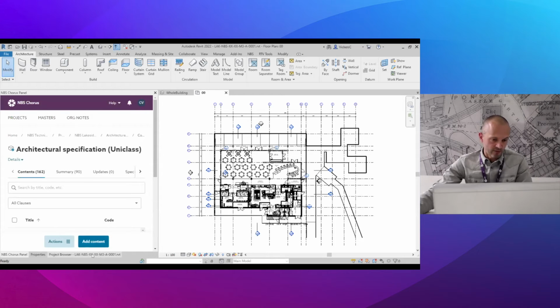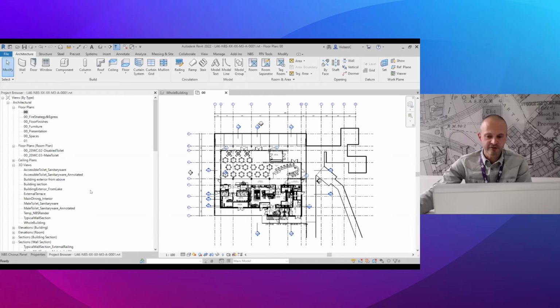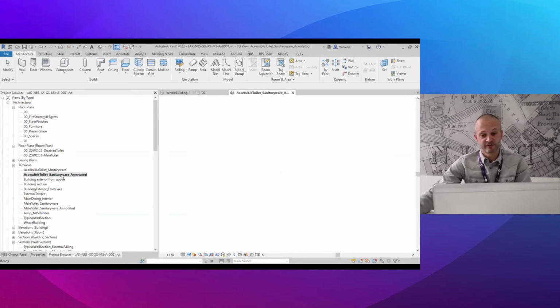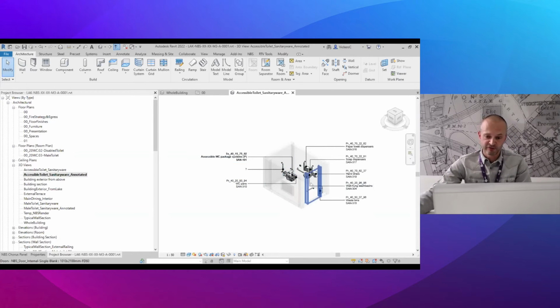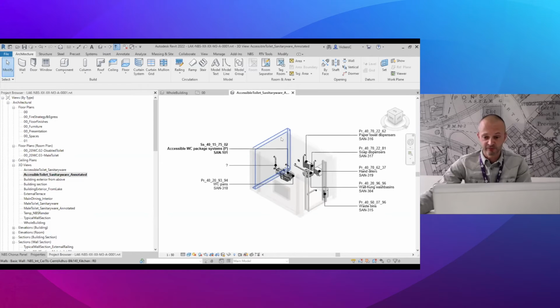So what I'm going to do now is, the way you associate it works on the principle of Revit type. You associate a clause back to it, and I'm going to use a 3D annotated view on my screen there. So this is an accessible WC, and you can see there's some annotation on there already, and that's pulling through classification, but it's also pulling through the suffix clauses in the spec as well.